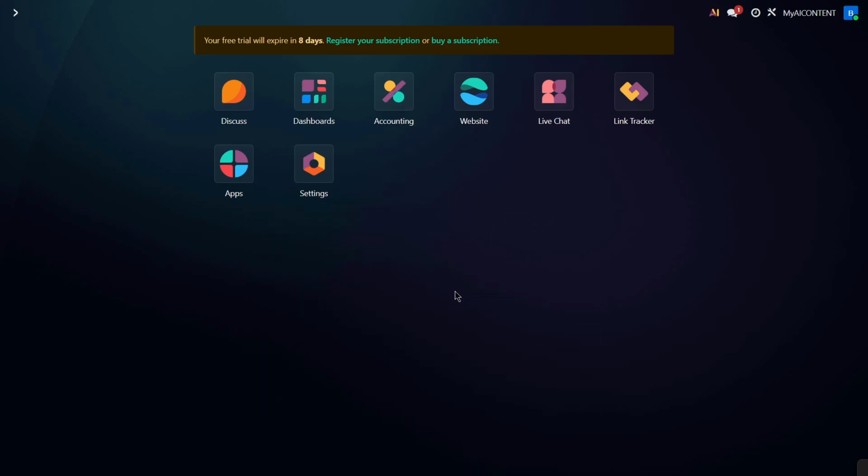Let's dive right in. First, to get started, you'll want to access the homepage of your Odoo built website. This is where all the magic begins. Make sure you're logged in and on the main dashboard.